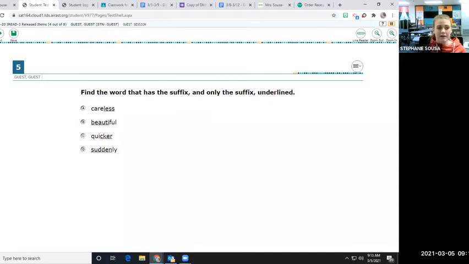Okay, click on that next arrow for me. You're on question 5. Camille, get that camera on, please, sis. Find the word that has the suffix and only the suffix underlined. Suffix and only the suffix underlined. Oops, and I wasn't supposed to read those directions to you. My bad.